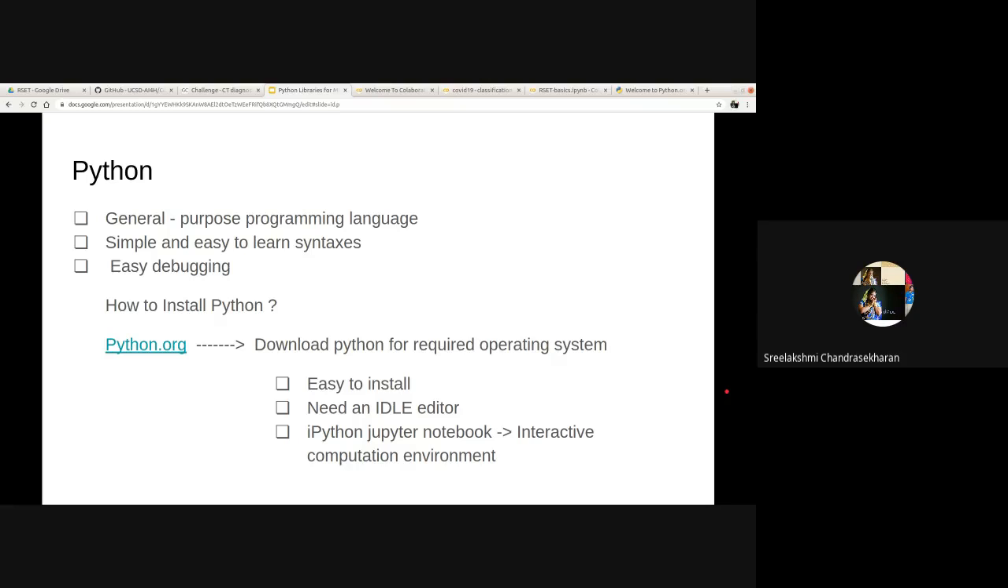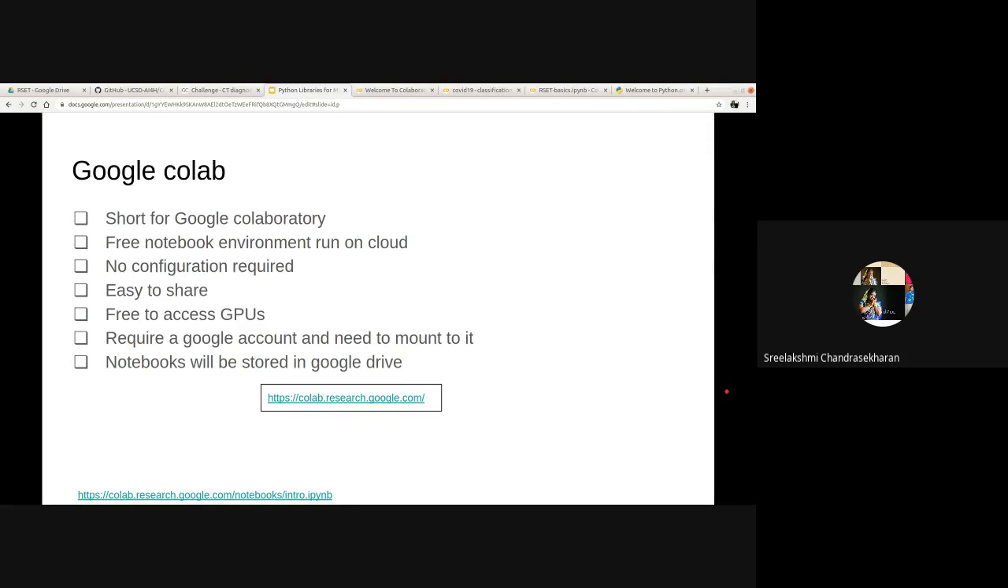That is Google Collaboratory. The short form is Google Colab. It is a free notebook environment that we can run on the internet, on the cloud. No configuration or installation is required for running Google Colab. It is very easy to share. The Python code that you are making, you can simply share with a single click.